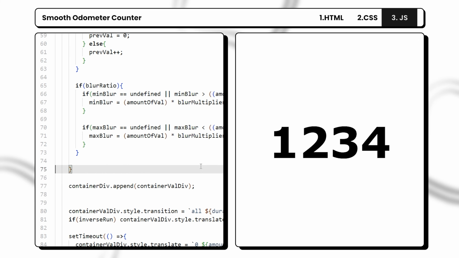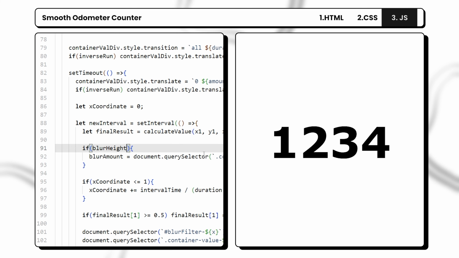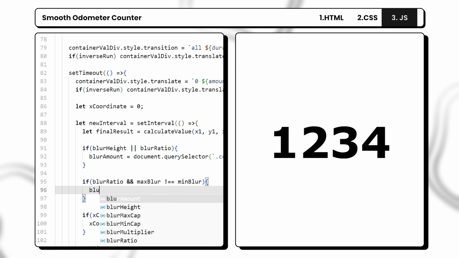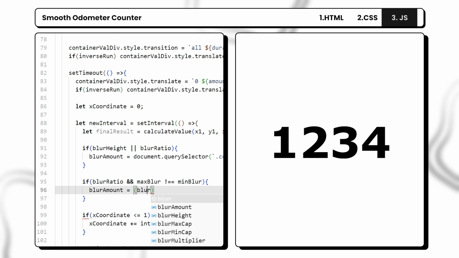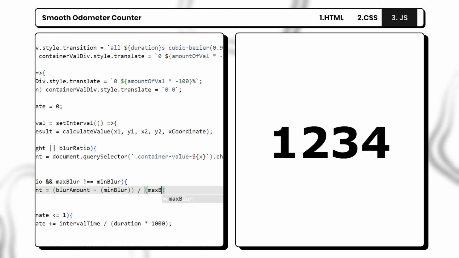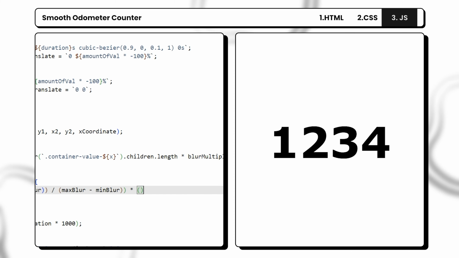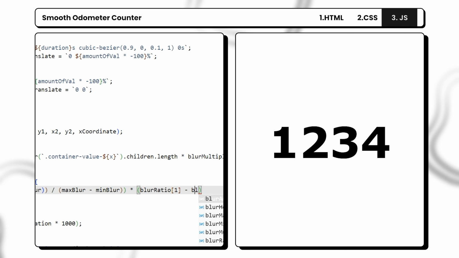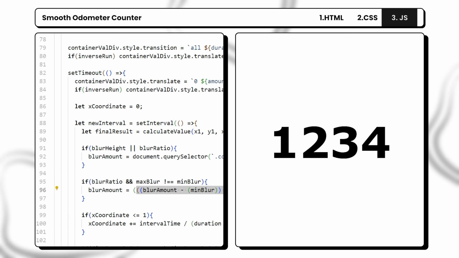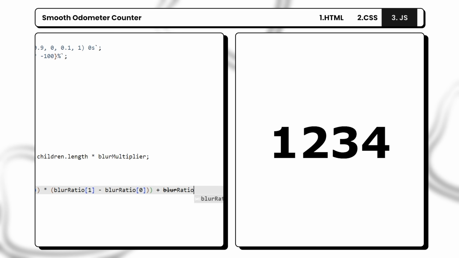So we're going to go to our blur height if statement and add or blur ratio. And the reason is because blur ratio is basically blur height, but with a minimum and maximum multiplier. So now we're checking if blur ratio is true and that max blur is not equal to min blur. So if both statements are true, then we will do blur amount is equal to the difference between blur amount and min blur, all divided by the difference between max blur and min blur. So what this finds is what percentage blur amount is between min and max blur. Then we multiply all of that by the blur ratio difference, and then we finally add the minimum value of blur ratio. So again, this is basically blur height, but we apply the blur ratio to the blur height.